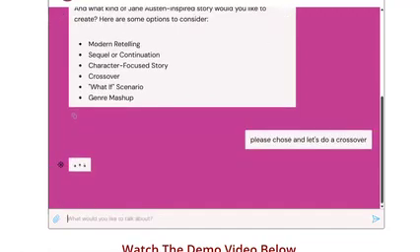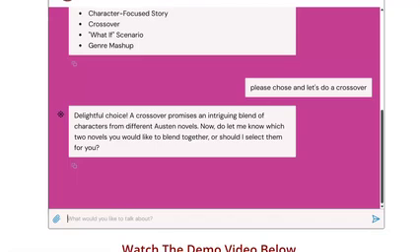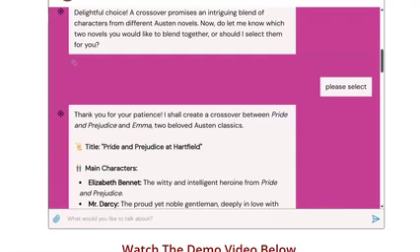And if you're not particularly familiar with Jane Austen, you can just ask this to choose for you, so you don't have to choose if you don't know what you want to do. Great. So as it says here, it's creating an intriguing blend of characters from different novels, and I would just say please select. And then it's going to be putting that together for us here. So it's created a crossover of two of our most popular books, Pride and Prejudice and Emma.